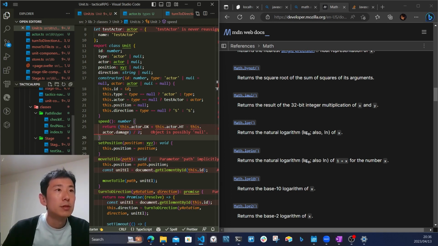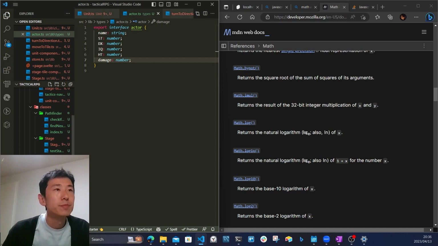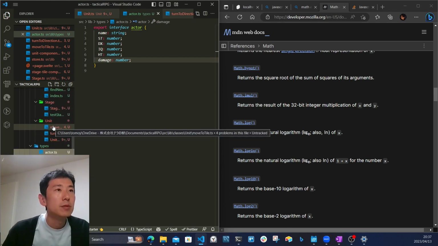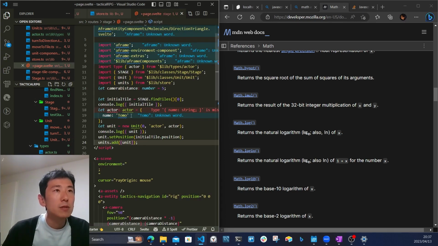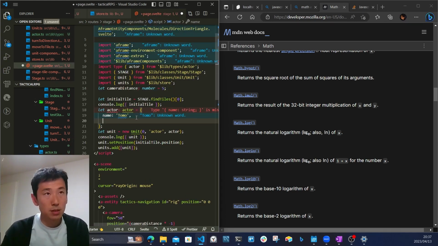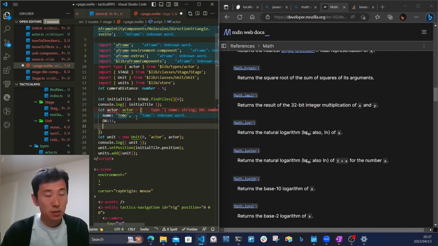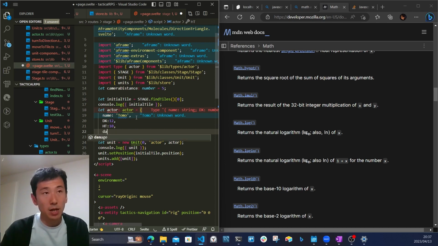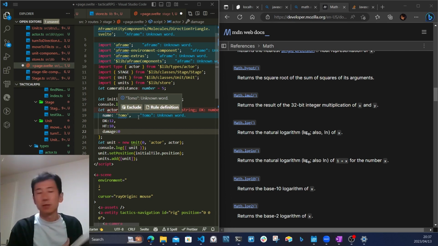And actor was the default. Test actors, where did I define it? I didn't really define it. Where is it? So actor, right. So this is a test data. I'm just gonna set dexterity, right now it's 12, health 10, and damage 0 for now. Alright.